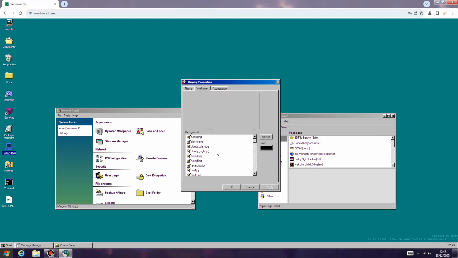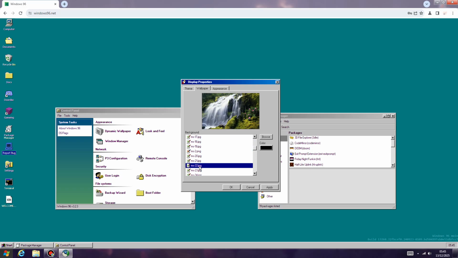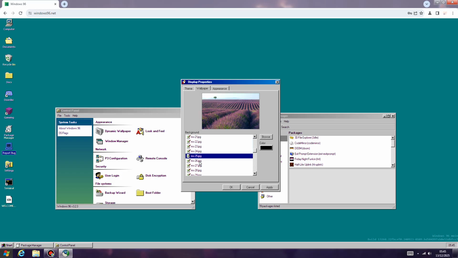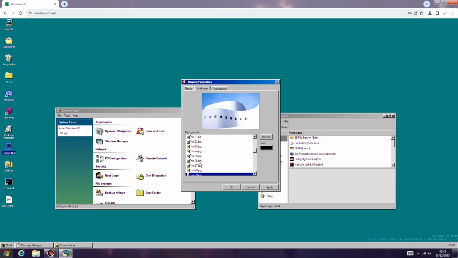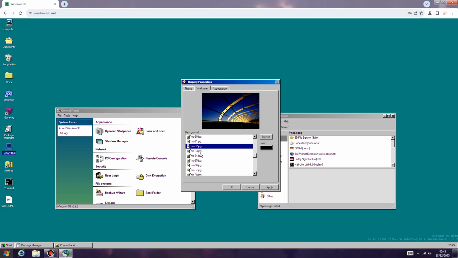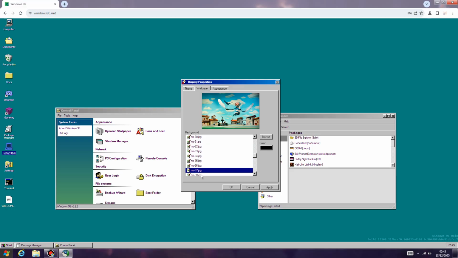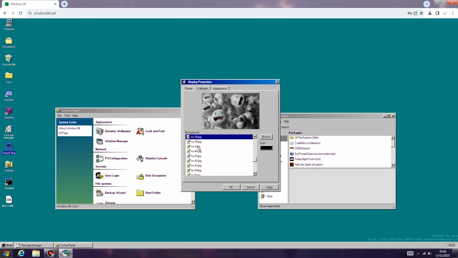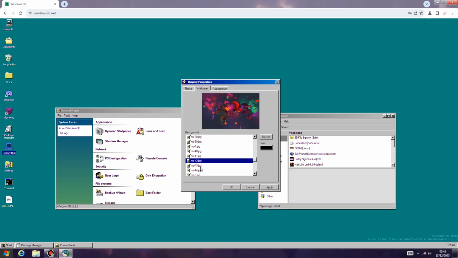Well, downloading the wallpaper. So yes, download the Windows 7 wallpaper. The wallpaper on the Windows 7. So there we go, on the Windows 7.